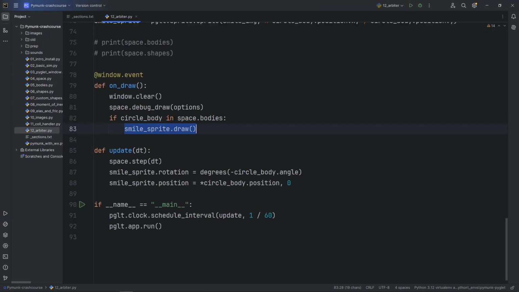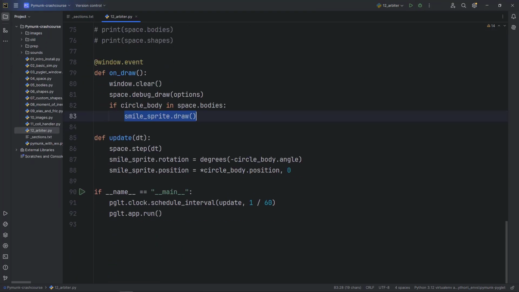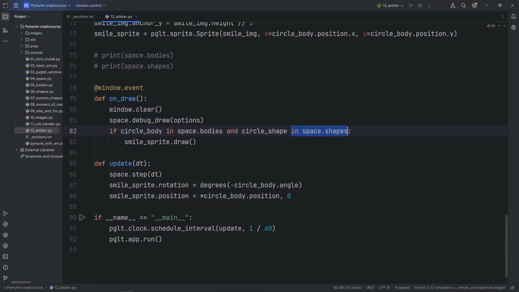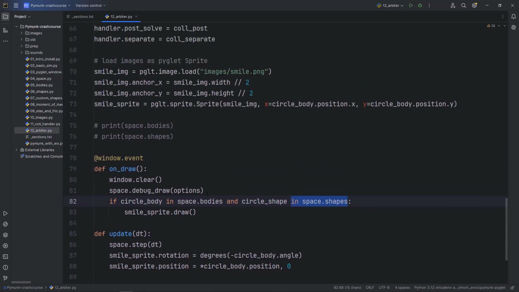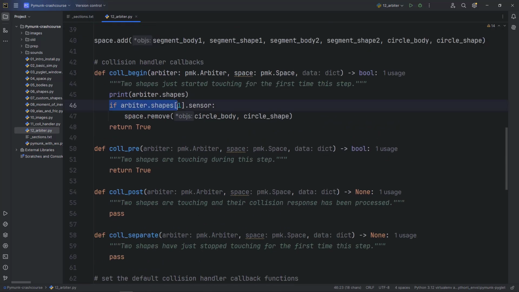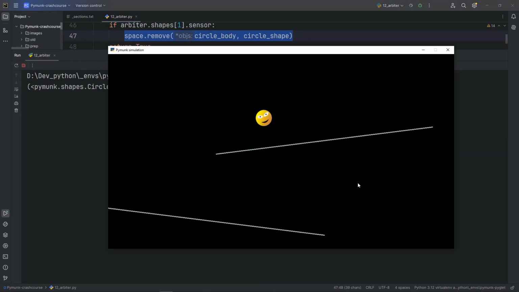We can do one more thing here, in case we want to be a little more specific. We can also ask: if circle_body in space.bodies and circle_shape in space.shapes. This is a little more specific, because when the circle touches the second shape, we are removing the circle body and also the circle shape. And it works as expected.